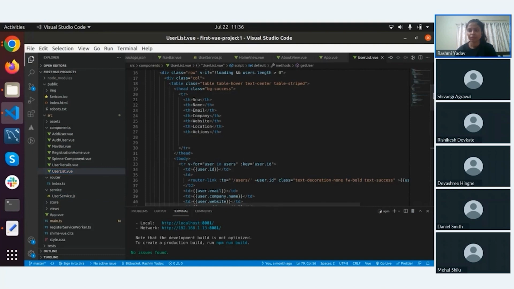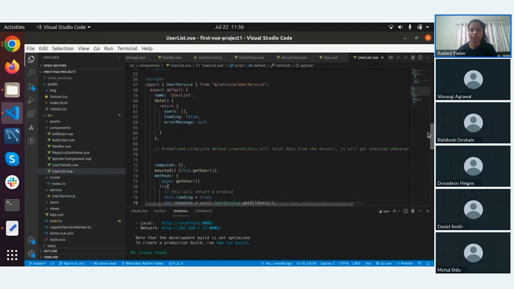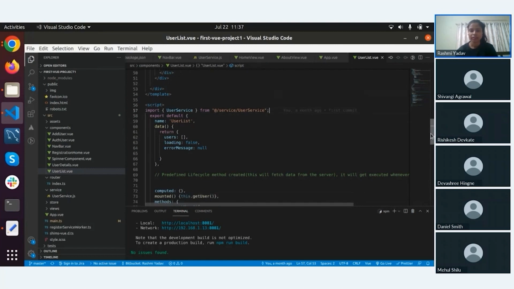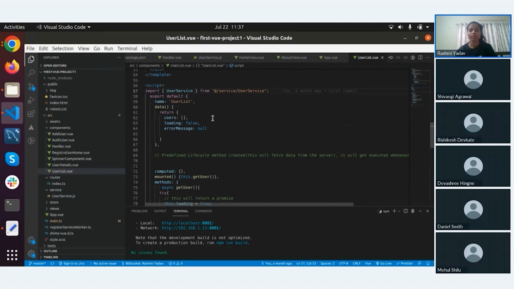What we have done here is we have written the HTML. Then inside the script section, we are importing the user service, and then we have the data. What is data? Data is basically a method that is returning an object. Inside data, we have defined a few variables like loading, error message, and we have defined the users array. All these things are our state. Every component has its own data, and these are the state of the component.